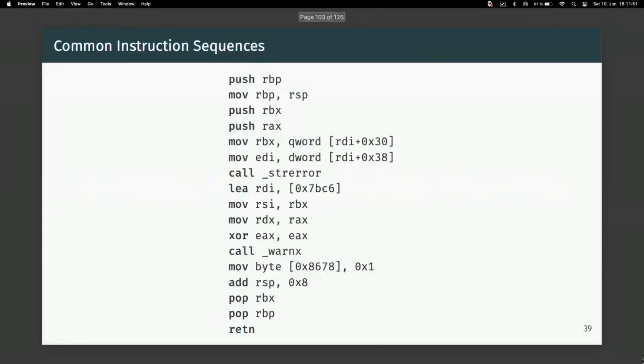Let me give you an example. This is just one random function of some random binary, and this function has a lot of patterns which are quite common. So what's so common in this function? Well, for instance, the instruction sequences push, move, push, or pop, pop, return. This is quite common because this is the typical pattern for function prologues and epilogues, which happen in most of the functions in a binary.